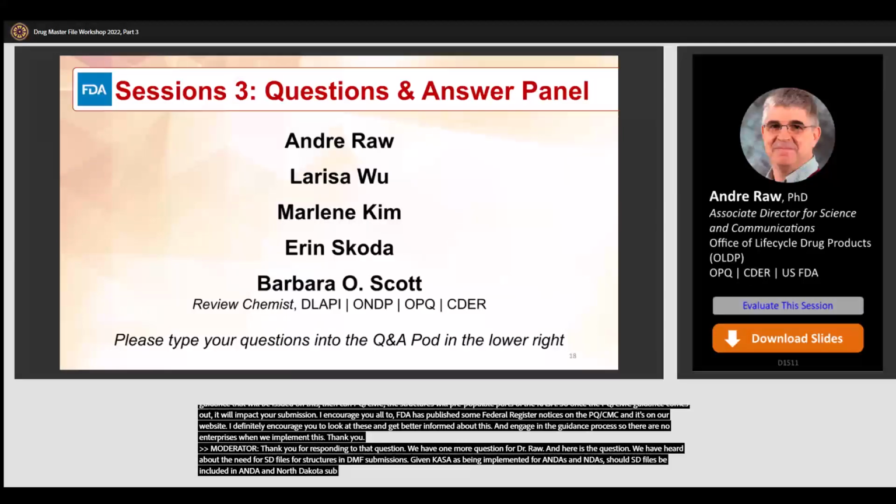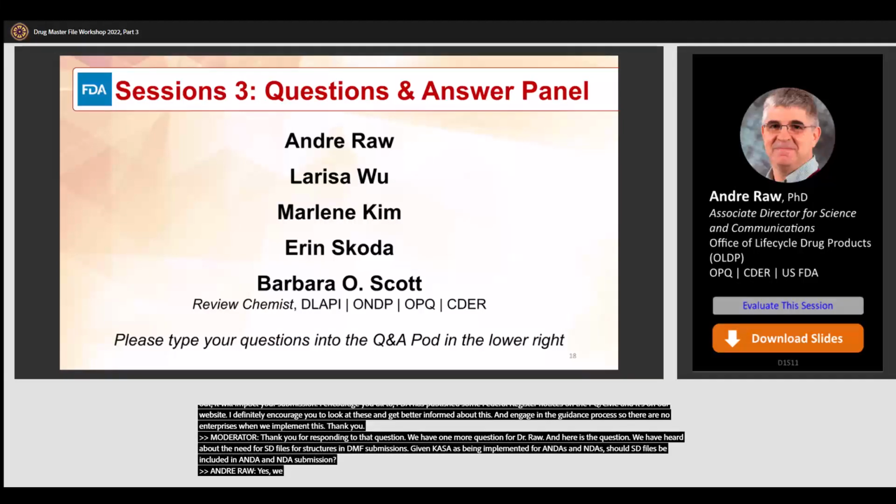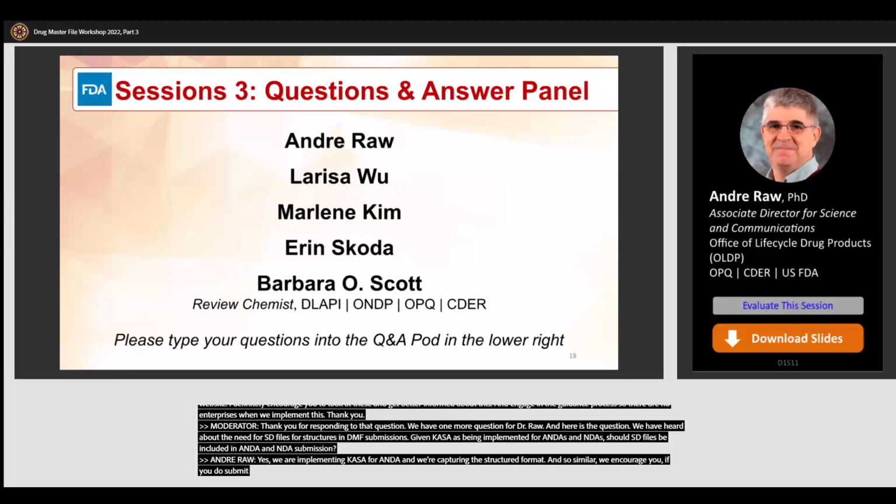Yes. So as I mentioned, we are implementing KASA for the ANDAs right now for solid orals, and we're going to expand and then eventually go to NDAs. And we are capturing the impurities information in a structured format. So similarly, we would encourage you, if you do submit ANDAs and NDAs, that you include the SD files in the submission to facilitate our processing of your application under the KASA framework.